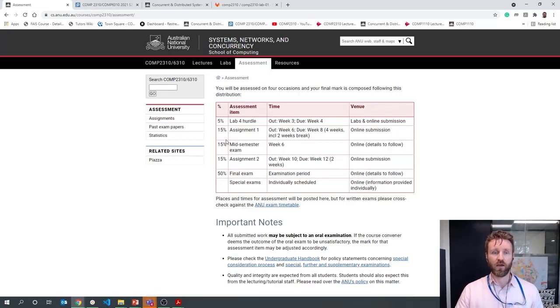We've got 2 assignments due in week 8 and week 12. Each of those assignments is 15%. And between them, both of those assignments also constitute a hurdle. And then we've got a mid-semester exam, 15% again in week 6, and a final exam worth 50%. Of course, that's in the examination period at the end of semester. So that's the draft schedule for assessment.